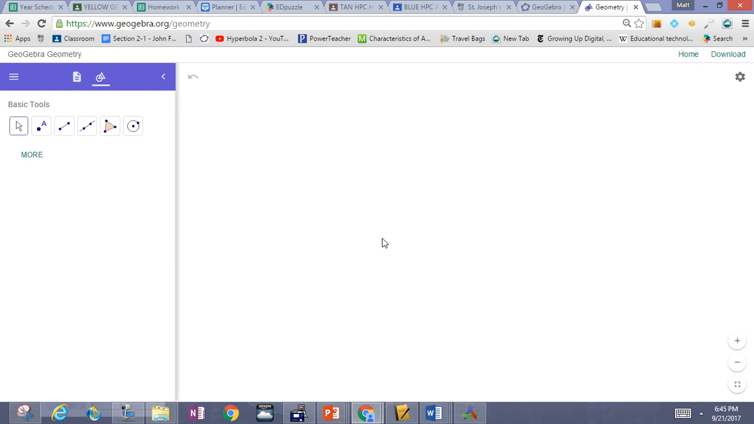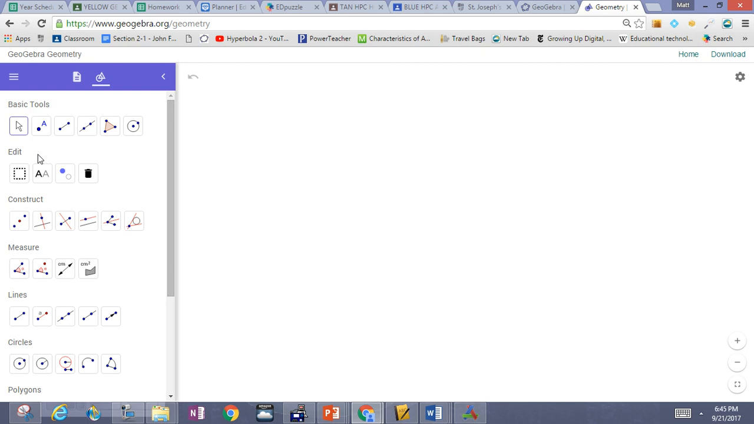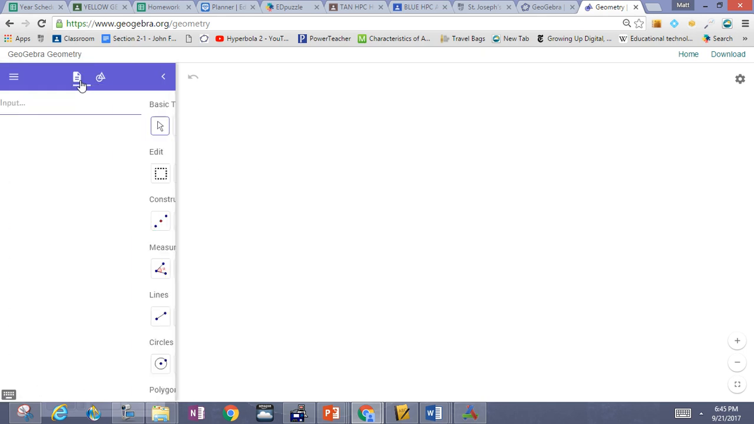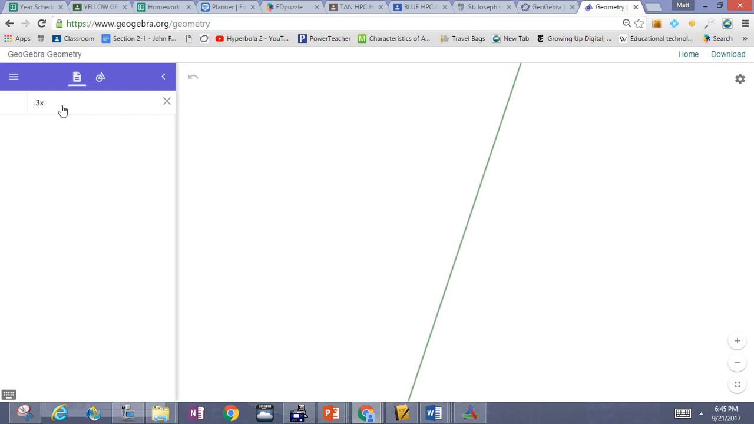Okay, so here's the screen, which is pretty well blank right here. Okay, your toolbars are over here, but there's a lot more, obviously. Okay, and there's menu items that drop down here. Okay, and there's an input item that's right here, so we can type in right now the line 3x plus y plus 4 equals 0.